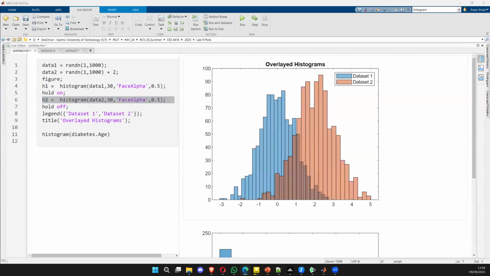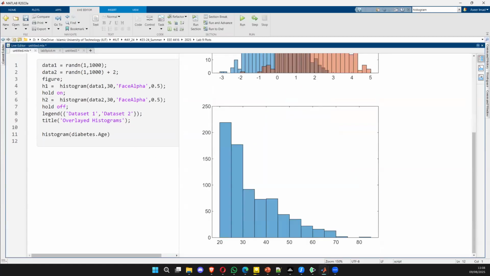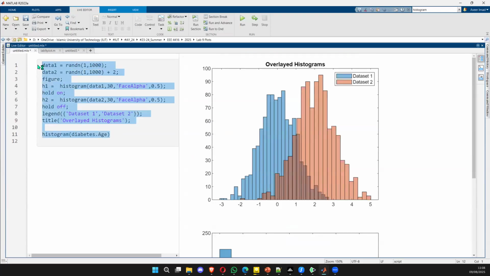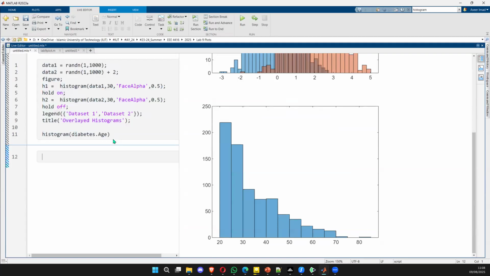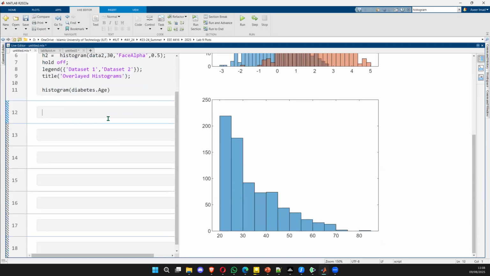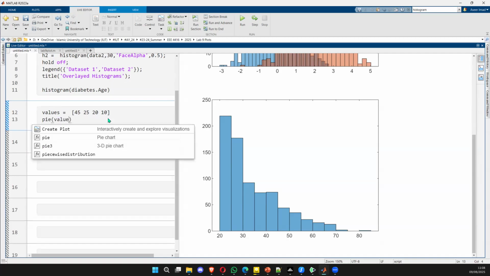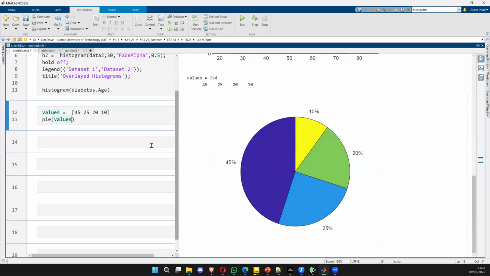Then there is another basic one, your pie chart. Now there are some things about pie charts. Let's say I have some values: 45, let's say, here there is 25, 20, 10. I'm taking these values from the lab sheet. Now if I write pie, values, you see a pie chart will be created.